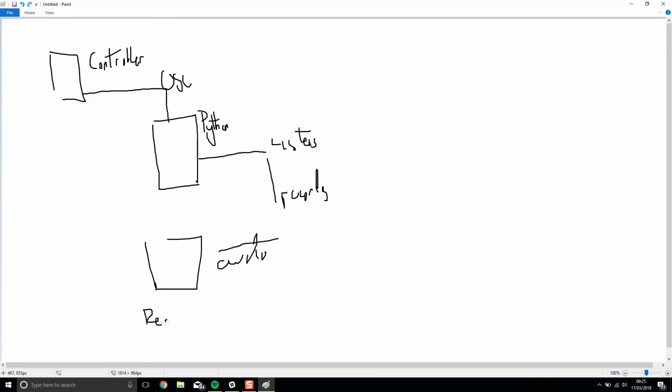Where's my mouse gone? Recognize words, and then that will be sent back via OSC into our controller. So it's very simple, but we have something that is able to trigger starting and stopping of our audio processor. It will also be able to receive and decode any words that we do recognize.